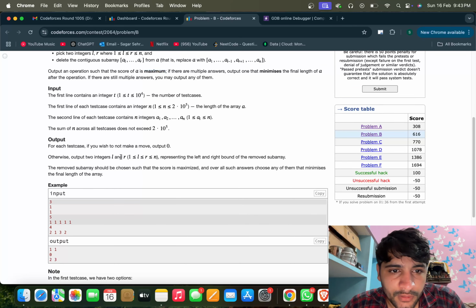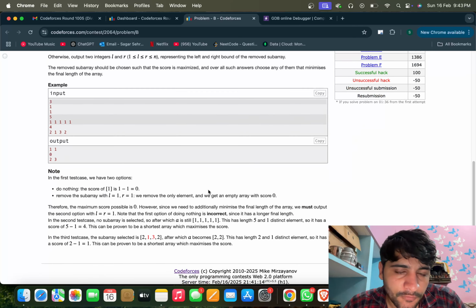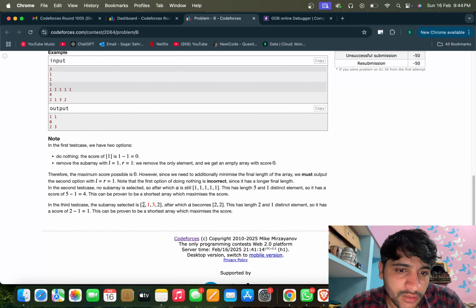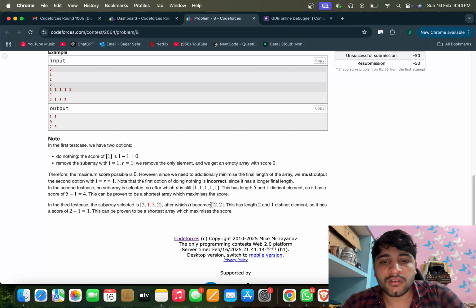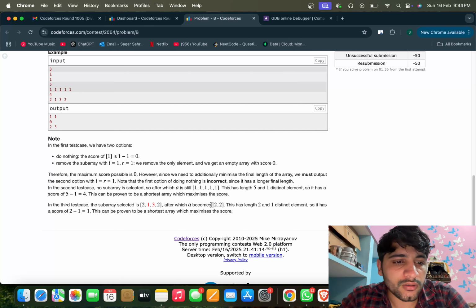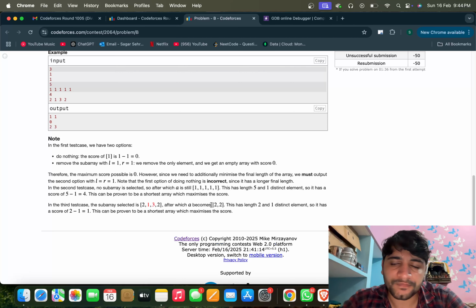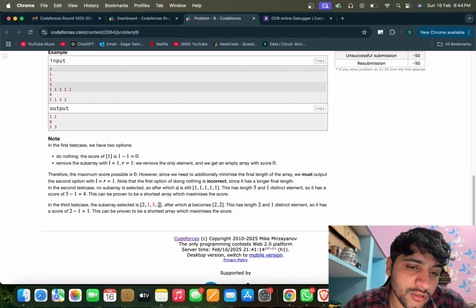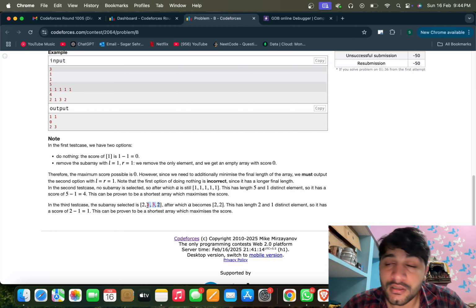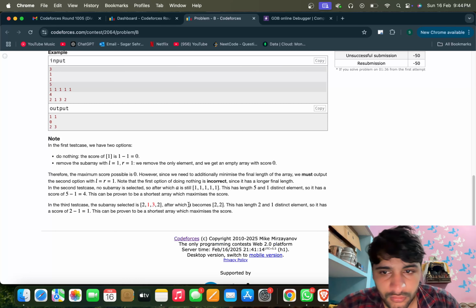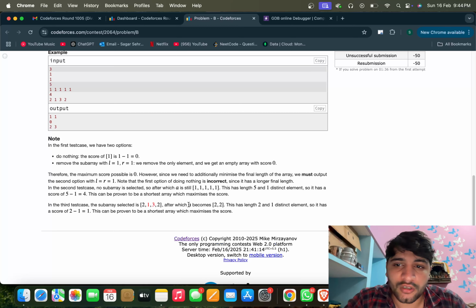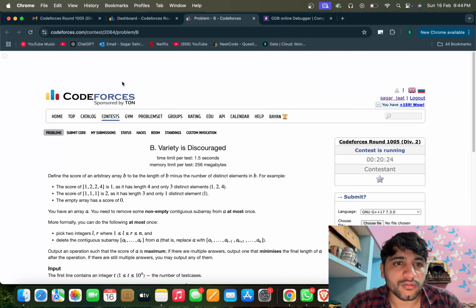Output must have two elements, L and R, the left and right bounds. 2 to 3 means i plus 1 to j plus 1. Okay, this has length 2 and 1 distinct element, so it has a score of 1. This can be proven to be the shortest array which maximizes the score. Okay, yeah, I guess, perfect. Because if we remove the 2 also, it contains the most number of contiguous elements, meaning the unique contiguous elements, but then its score will be 1 minus 1, which is 0. We have to maximize the score and minimize the length also, so we have to keep track of these things. So let's try to write a solution for this.